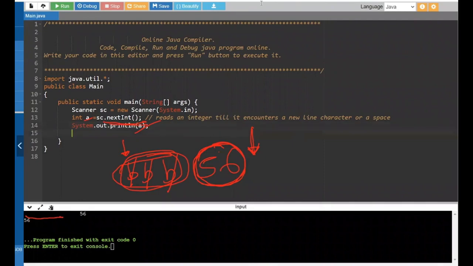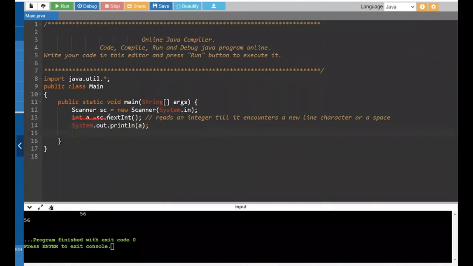Let me explain the scanner syntax. What is the scanner syntax? Scanner sc. So sc is a label to a scanner. Think of it like sc is a label to a scanner. And what is the scanner object? This is the scanner object that you are creating: new Scanner, and within parentheses you write System.in. So this is a scanner remote that will be reading inputs from the terminal. Remember this syntax, it will help you a lot.